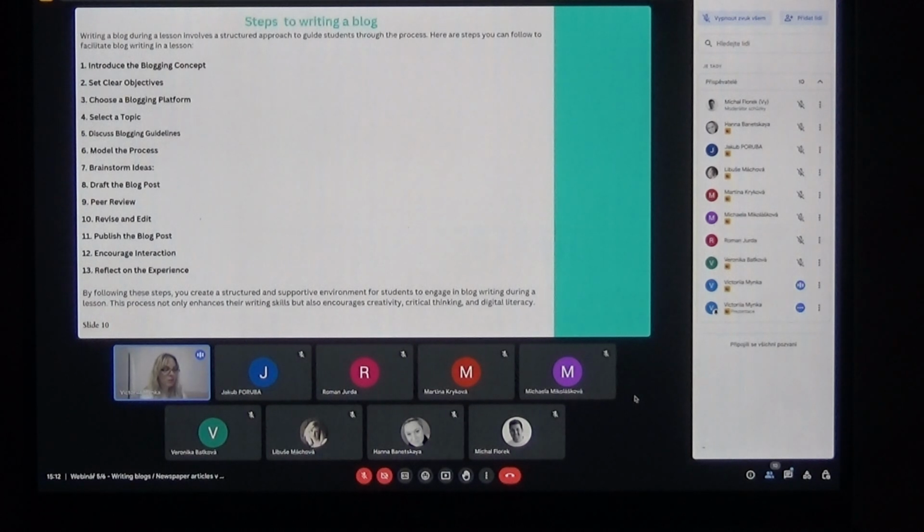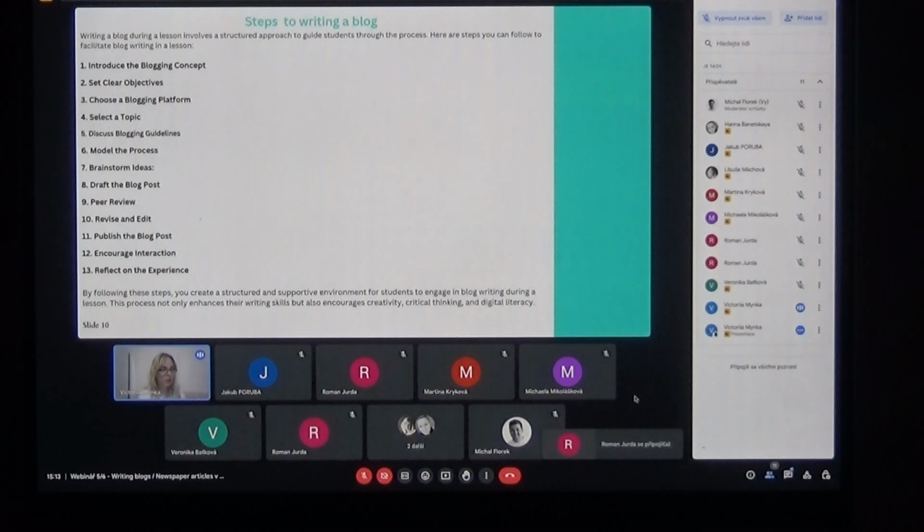Choose a topic. Provide a specific topic or prompt for the blog post. This can be related to the lesson content, a personal reflection, or a specific language skill exercise. Ensure that the topic aligns with the lesson objectives. Discuss blogging guidelines. Establish clear guidelines for blogging. Discuss expectations for the length of the post, language use, formatting, and any specific elements you want them to include. Images.